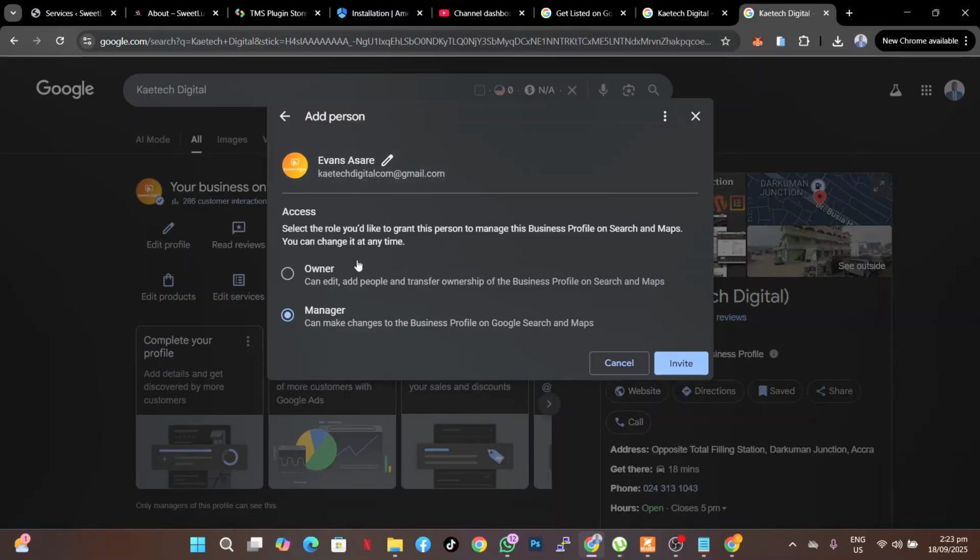Now this is over here which says the access. So you select the role you would like to grant this person to manage this business profile on search and maps. What role do you want the person to be, an owner or just a manager? Now if you want the person to be an owner, you can set this one over here. If you want the person to be just a manager, you can also do it over here. So let's say I want the person to act as a manager. So what I'll do is I'll just click over here.